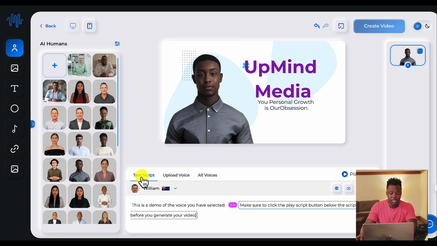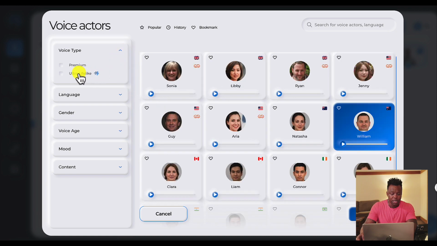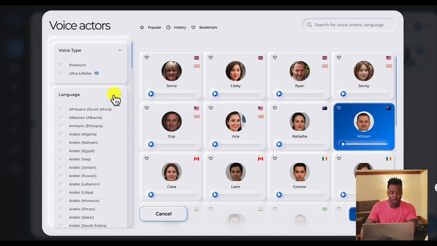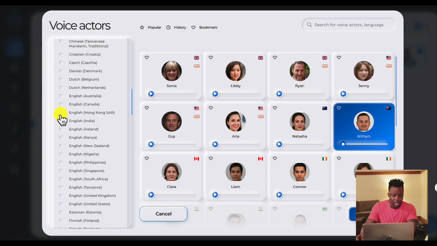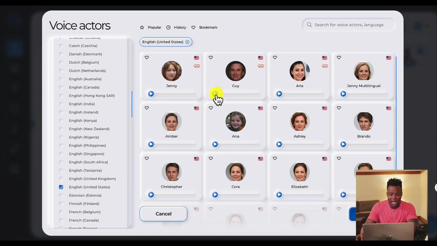I'm going to come over here to this text script. And this is just a demo voice that they already have. Let's see, we've got William. I'm going to change the voice actor. Now notice here with this basic license, I have a bunch of different voices, right? Now I'm going to come over here to language and I'm going to search for English. And notice here they have English, but they have the different countries because they also have the different accents along with the languages. I'm going to come over here to English and I'm going to try Guy.